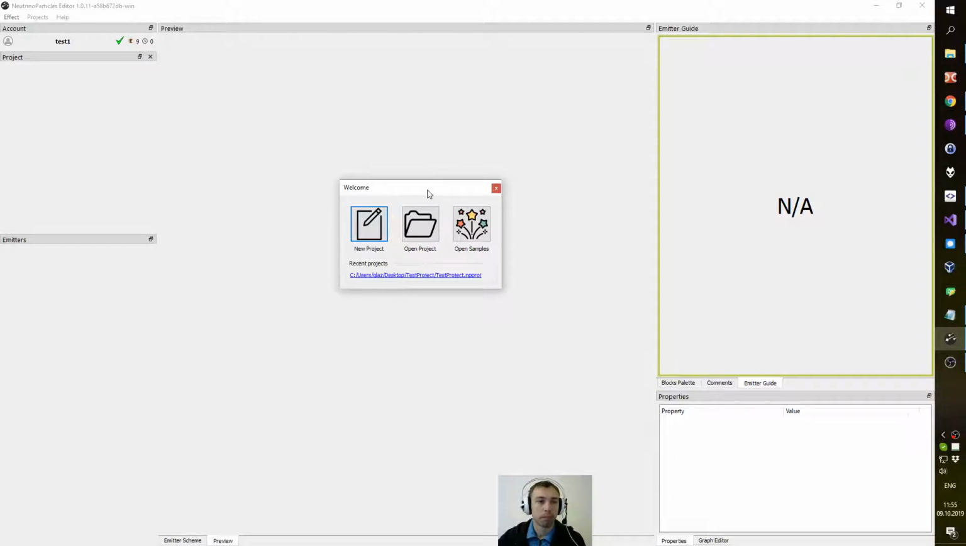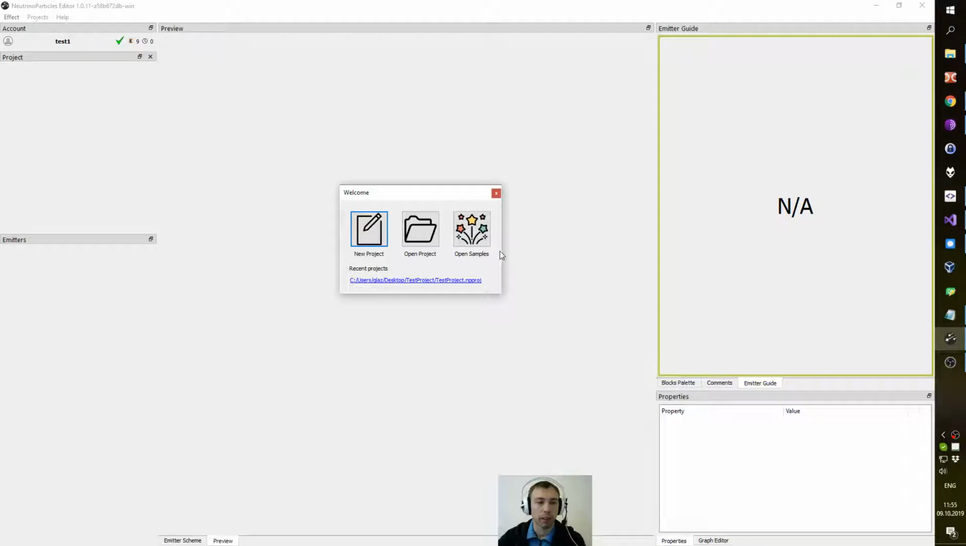You can see the start dialog that you will see when you open the editor for the first time. It is changed, but it has pretty much the same functionality. You can create a new project, open a project, and open samples that come with the editor.